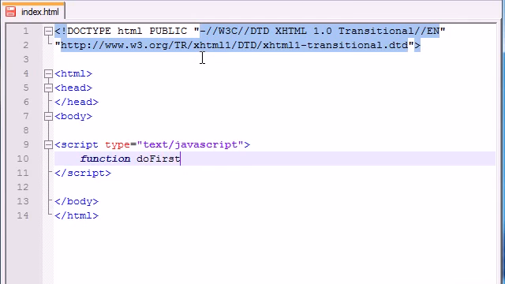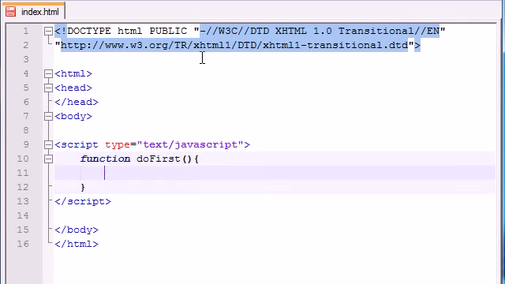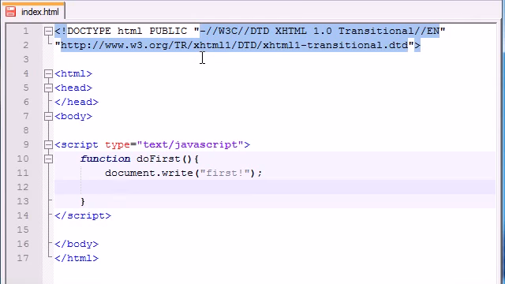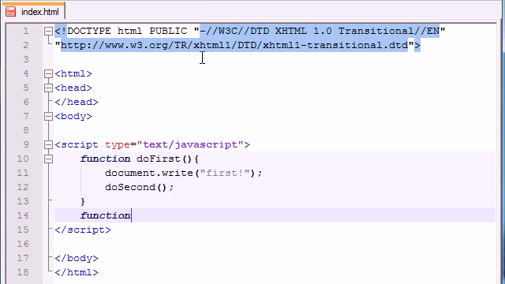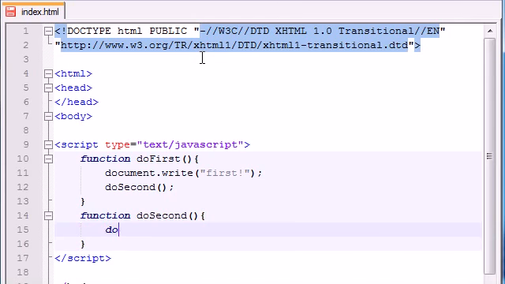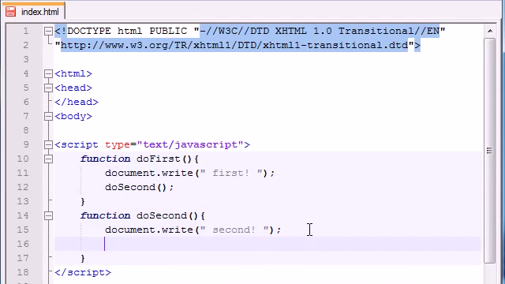So function doFirst, and I don't recommend doing this, but let's just document.write something on the screen. Just write first. We'll make it simple. And then what we're going to do is call another function, doSecond, from here. And in the doSecond function, let's just have this one write out second, and let's add some spaces actually, first and second, so it isn't all jumbled together if it actually does print out.